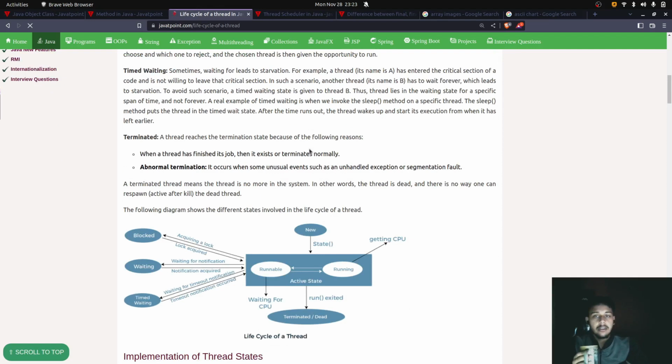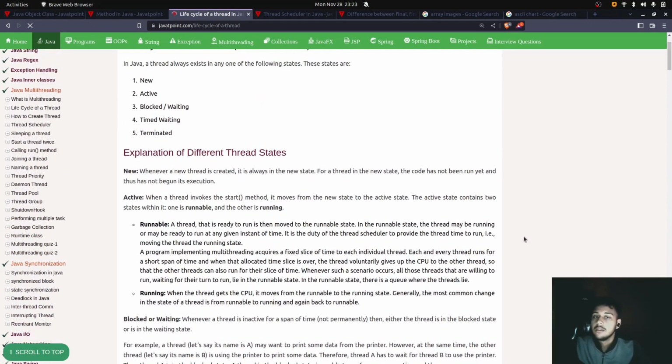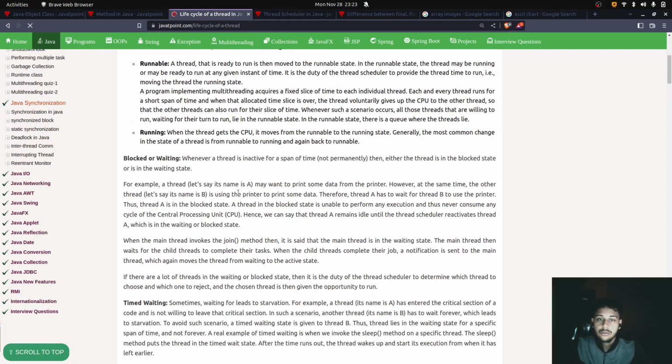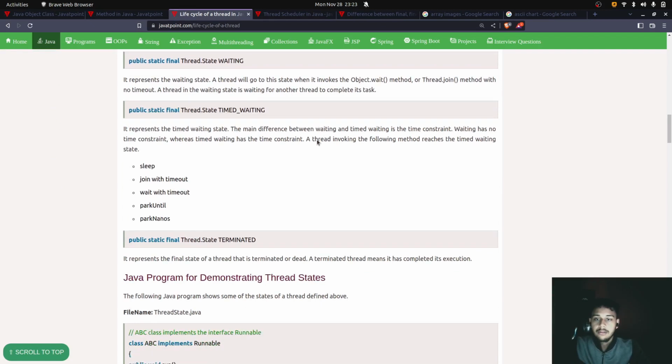And then comes terminated. It is divided into two parts. One is if the thread has completed its job, so it will terminate normally. Or there is an abnormal termination, where there might be an error or an exception that has crashed the program, or crashed that particular thread. So that is abnormal termination. So these are the five states. You have to write a story when you're writing a physical exam for it. But I've given you a good overview of how the thread lifecycle works.